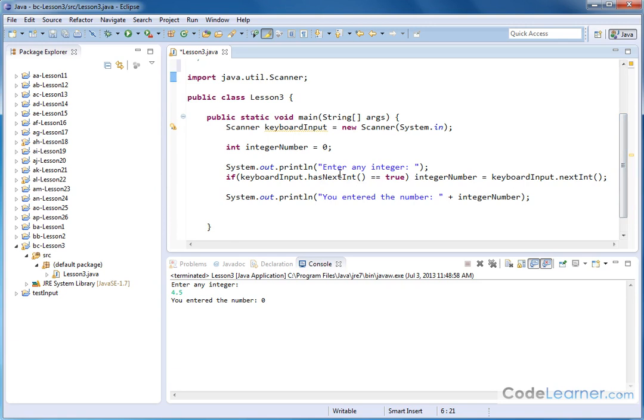So we can change this guy around to show you that right here. Let's just go ahead and change this guy. We'll change this to be a double.